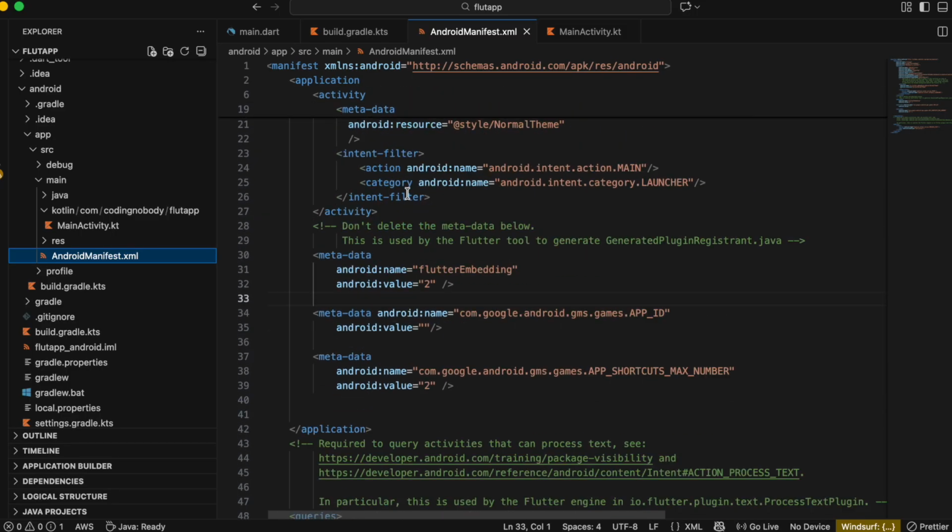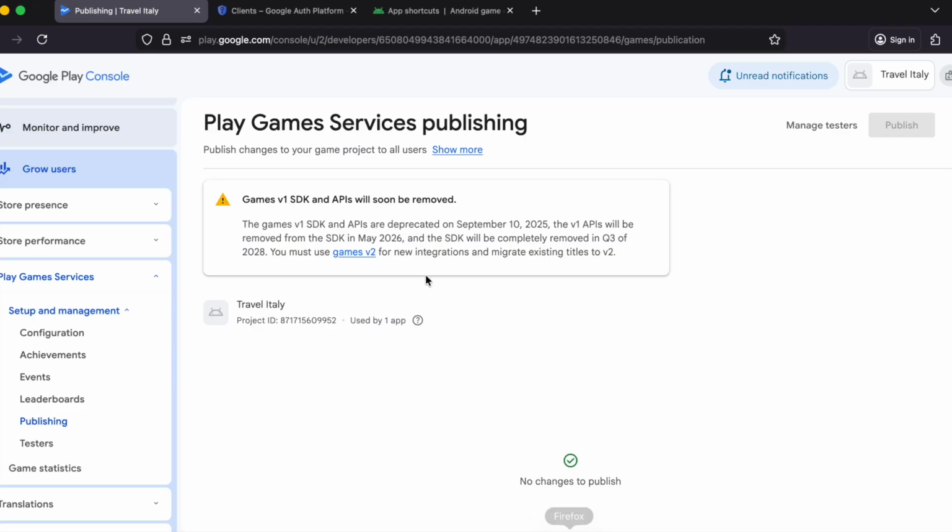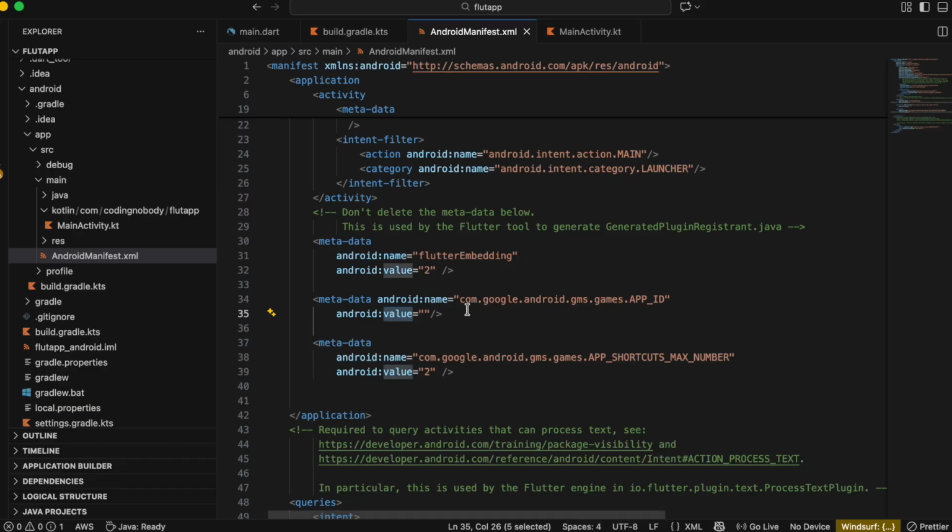You need to scroll down, and after the activity tag ends, you need to add this particular metadata tag, and for the value of this you can just go to Google Play Console, copy this particular project ID and paste it over here. Now here you can define your app shortcuts, like how many app shortcuts you want.